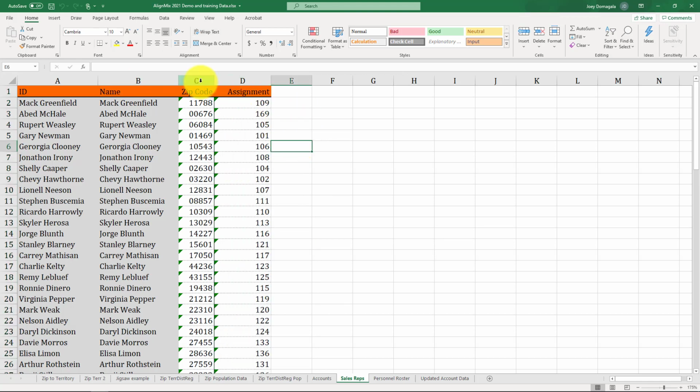We need their home zip code in order to place an icon representing each sales rep in their home zip. And the assignment will simply assign that sales rep to that territory. But you don't need column D if you don't have it. You can manually assign all your sales reps from the AlignMix software. So now let's go back to our AlignMix file.